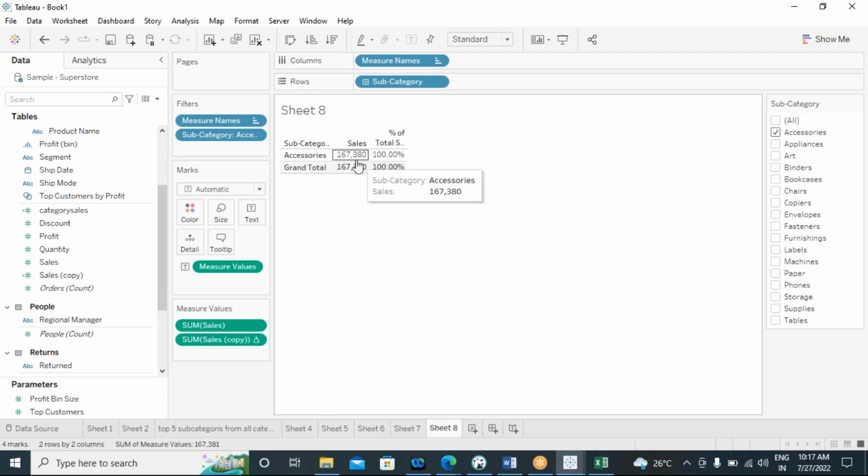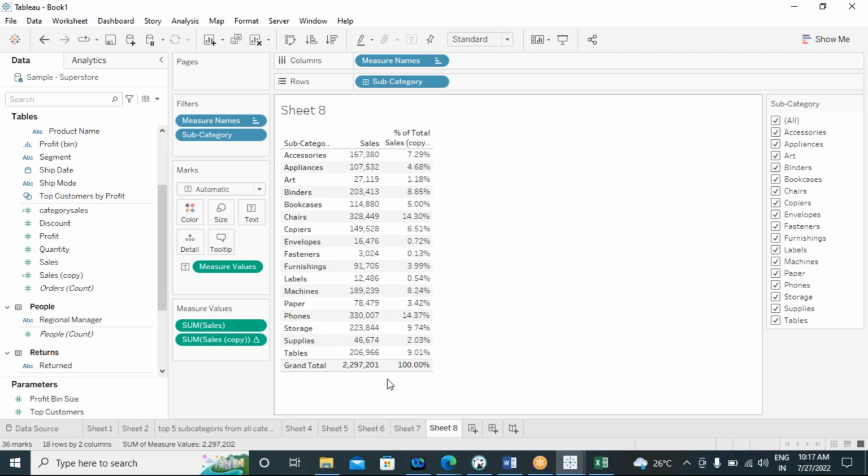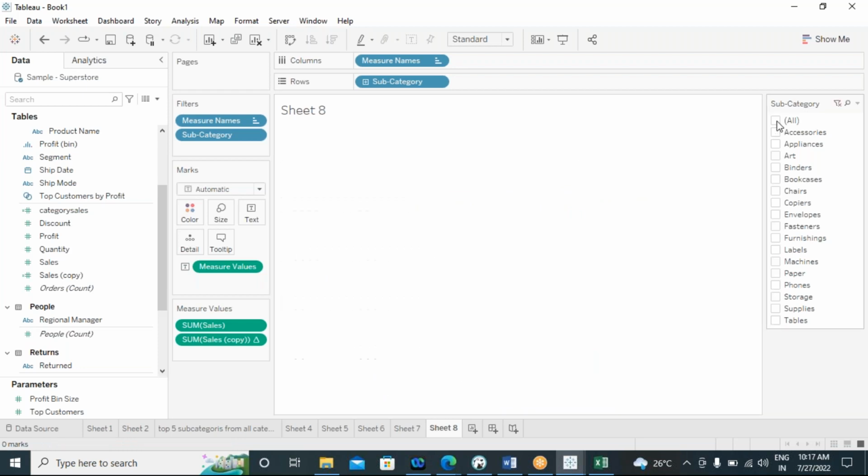The percentage should be shown on top of the total value. The total value is almost 22,000 something, right? Always it should be fixed. I want to get this accessories 7.29 constantly. 7.29 I want to show on top of this value. Even if I change the filter values, I don't want to change this percentage.